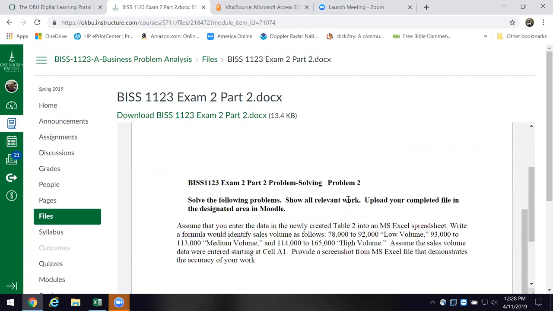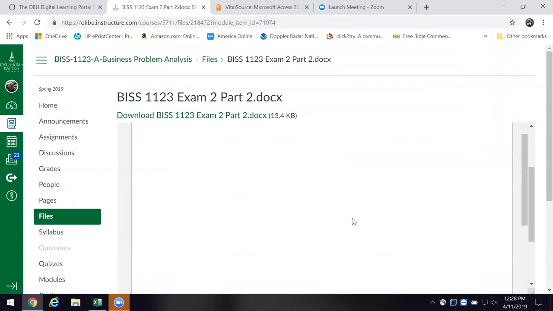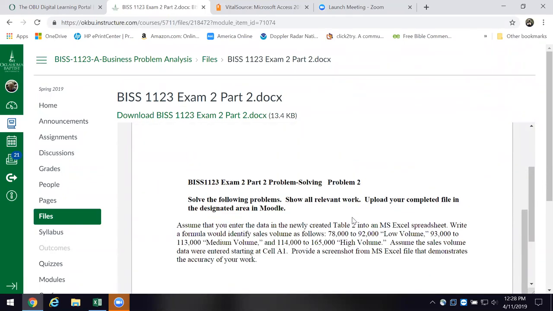Now, here in the problem in exam two, exam two part two, there's the second problem, and I'm going to ask you to assume that the data in this, the newly created table two, you're going to put into a Microsoft Excel spreadsheet. And then I'm going to ask you to write a formula that identifies the sales volumes, given the different volumes, as low volume, medium volume, and high volume.